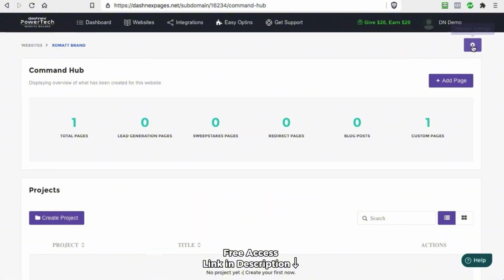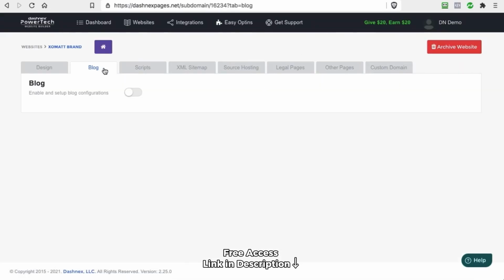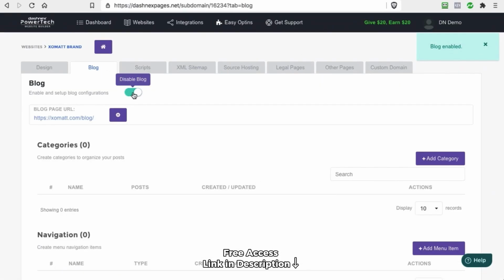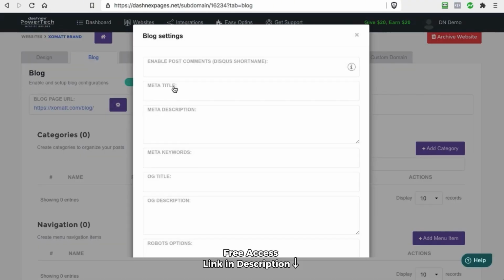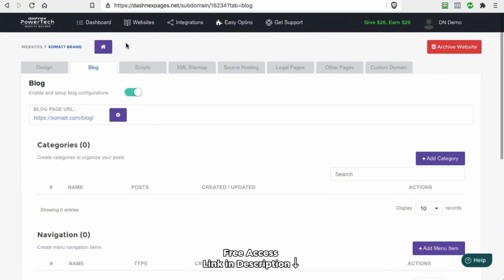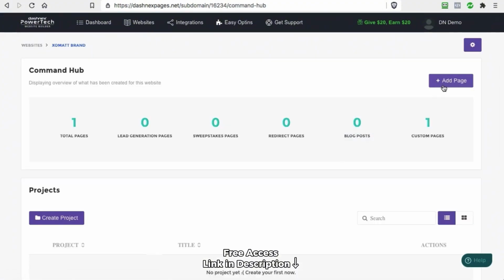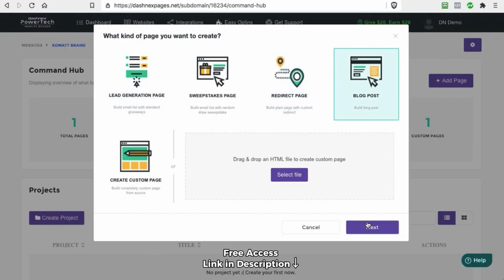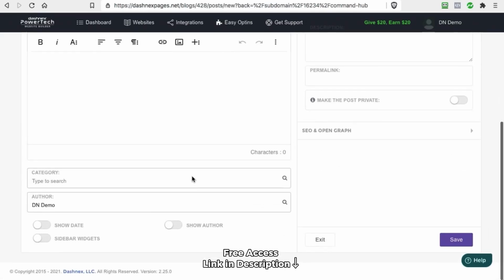You go to your website, you go to the website settings, and you go to the blog, and with one click, you enable the blog. Then you provide a few settings. You enable the commenting, for example. You add categories, navigation. You set up the widgets. And once you are happy with all of that, all you have to do is go back and start to add blogging pages.